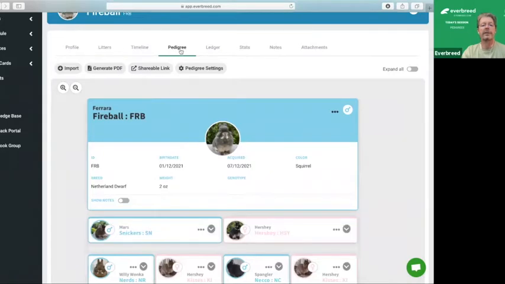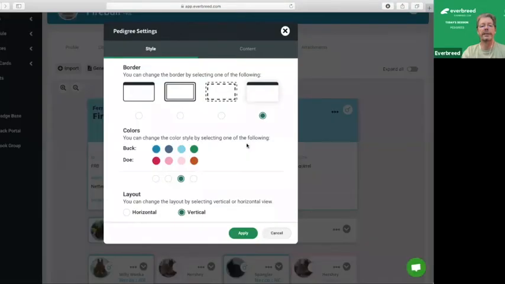So after you go to the Pedigree tab, you're going to see some other buttons down here, and we're going to walk through each one of these. One of the primary ones that I want to discuss today is the Pedigree Settings. And that's where a Pedigree Settings window will come up, and you'll actually have the Style tab, and within that, you'll also have the Content tab.